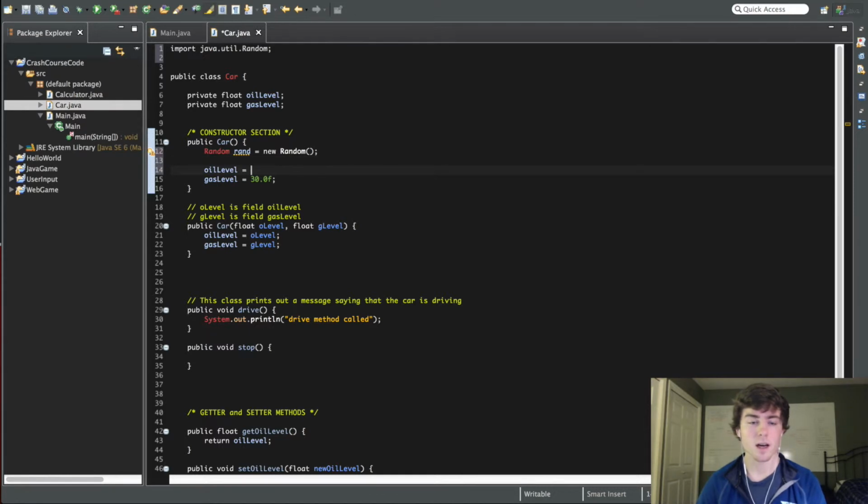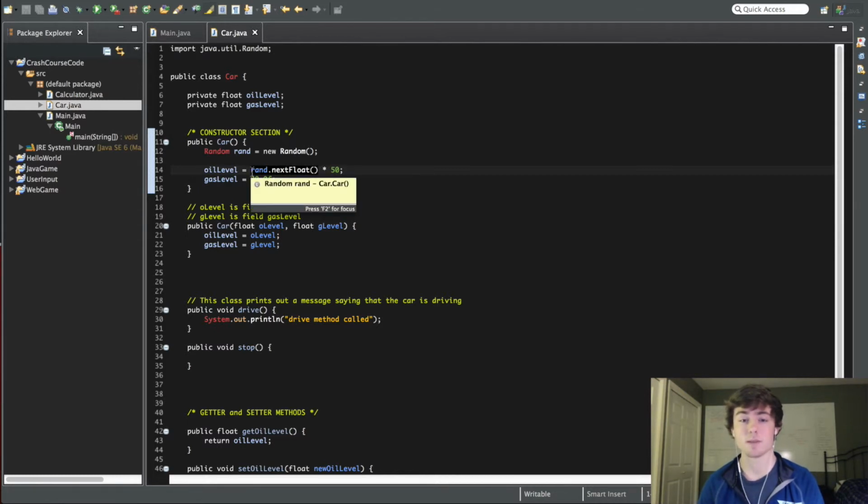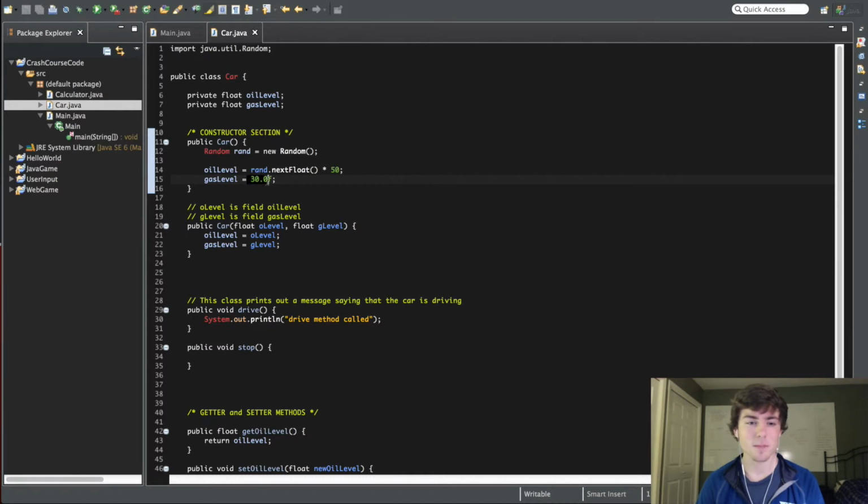We're going to say we want oil level equal to rand.nextFloat times 50. Remember, this nextFloat method will give us a decimal value between 0 and 1. If you multiply this by 50, the max is going to be 50, because the max value of this is 1, and 1 times 50 is 50. The minimum is going to be 0, because the minimum value of this is 0, and 0 times 50 is 0. We're going to do the same thing with this gas level here. We just want a random number between 0 and 50.